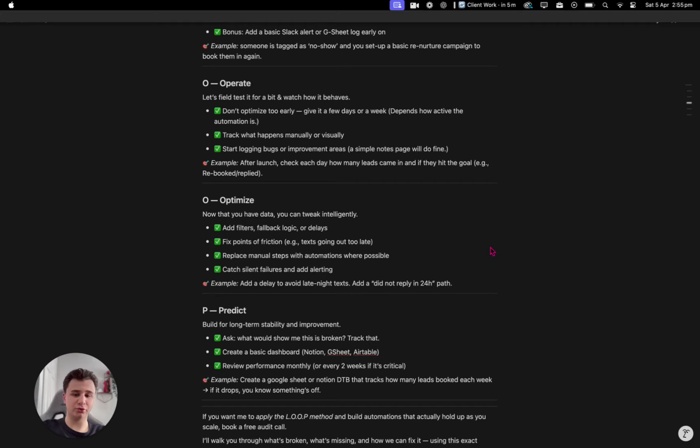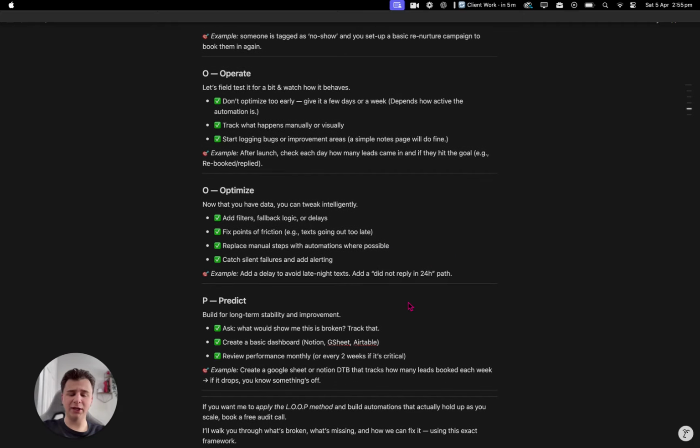You can also catch all the silent failures and start adding alerting for those things. I go into that a little more in predict, the next pillar, but basically it means having some logic where if the automation fails, you get notified somehow, because you're not going to sit with make.com on your monitor all day tracking what's working and what isn't.